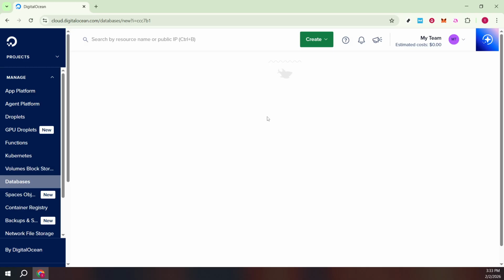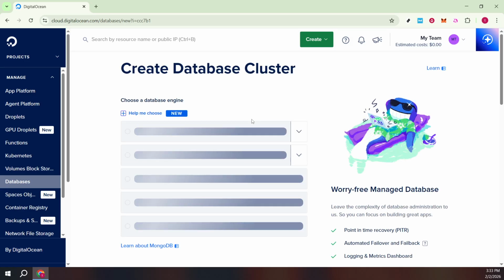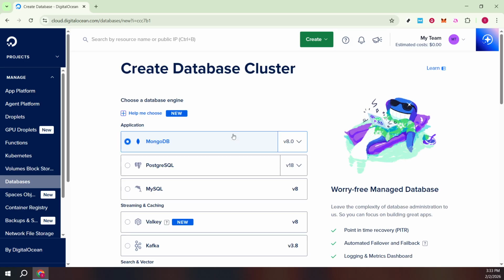You'll see multiple engine options. You can explore MongoDB and PostgreSQL to compare features if you're curious, but for this tutorial, we'll focus on MySQL. Select MySQL to continue. Next, you'll choose the database configuration.